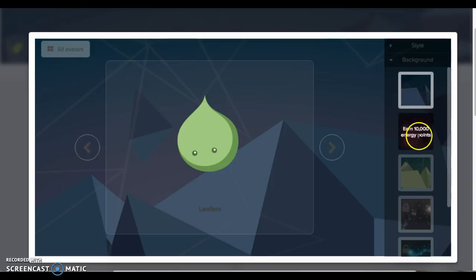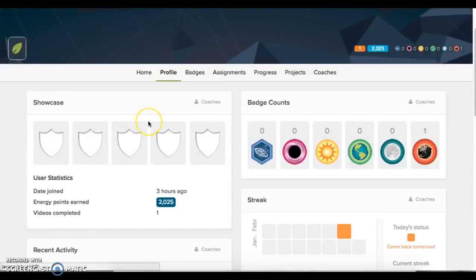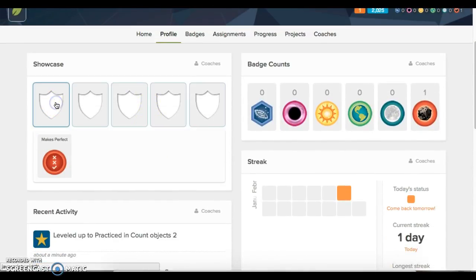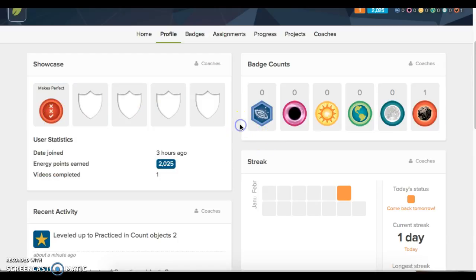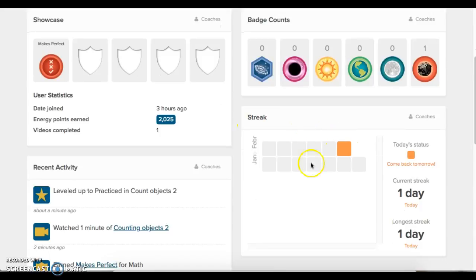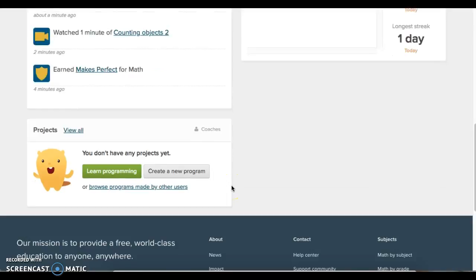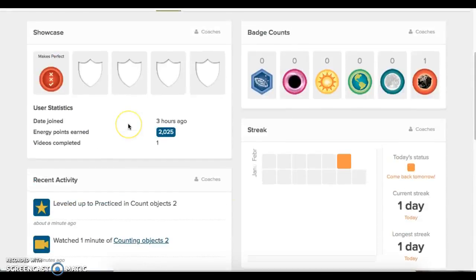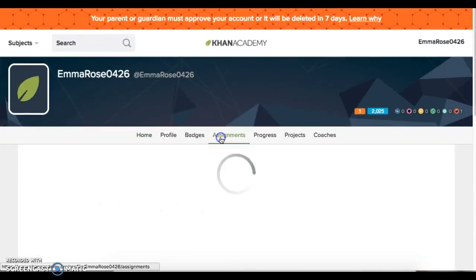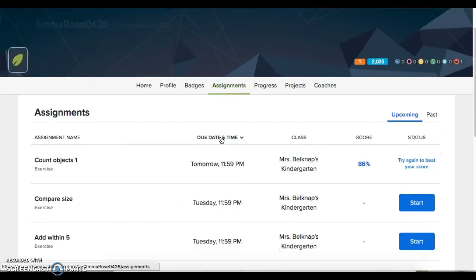They can change the background. But again, you need to have energy points for that. They also get badges that you can get. So here's a practice makes perfect badge that I earned. And you can fill up your badges with all kinds of different activities. It tells you how long you were on there, how many days you've been. You can level up.